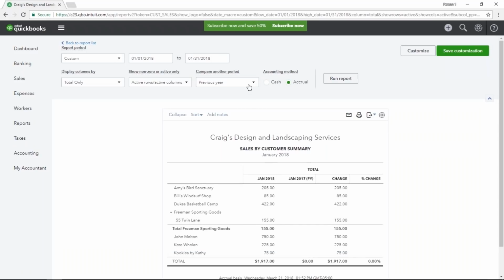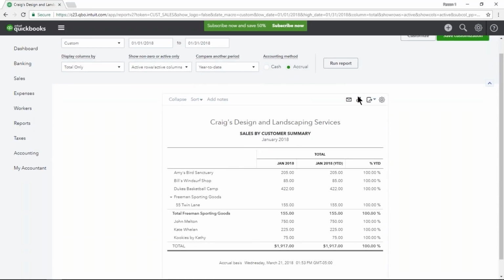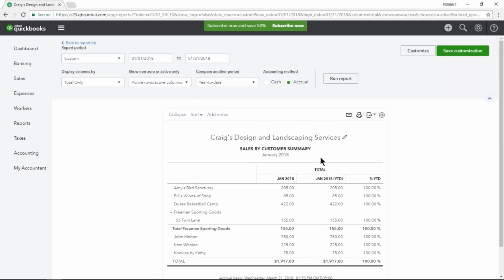Finally, there's also a year-to-date option. So if we want to run a report like this that shows us our sales for January 2018, but we also want to see our sales for this year to date, we can run this report, and this is going to show us January with this year to date. And I'm going to go ahead and change up the dates a little bit.